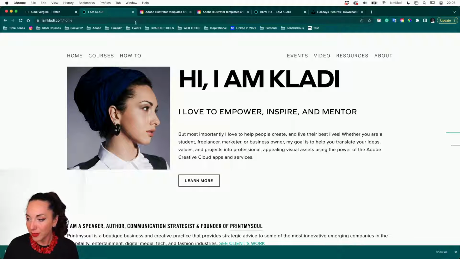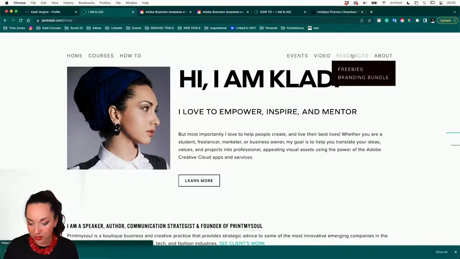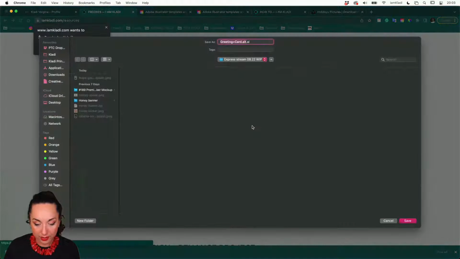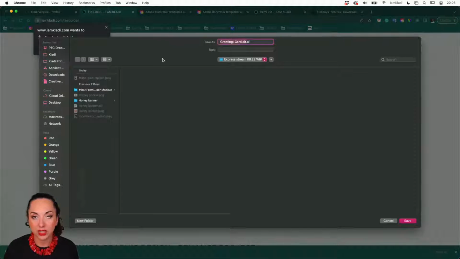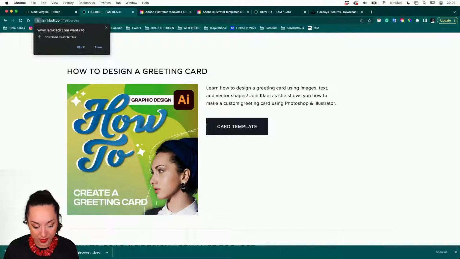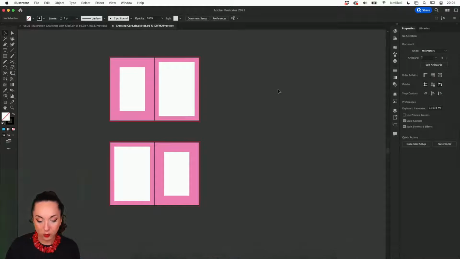Here you will see that on my website you will be able to find a lot of resources. Under the resources pages, the freebies in particular will take you to this specific stream, and in here you will be able to download and access the card template. If you click on card template, it will automatically ask you to download a file. It's a file that I've uploaded, an Illustrator template. I'm going to select the desktop and click on save. And you will see that this is the actual file. I have it opened over here, and that's what it looks like.